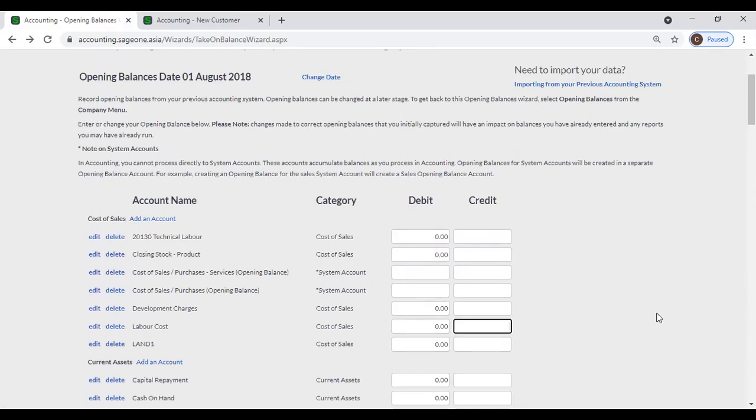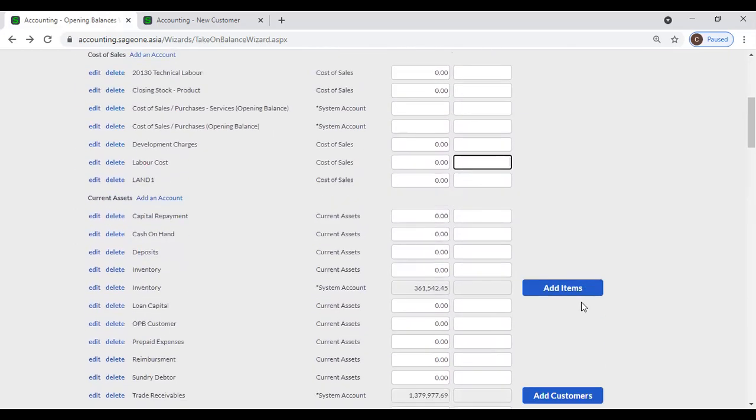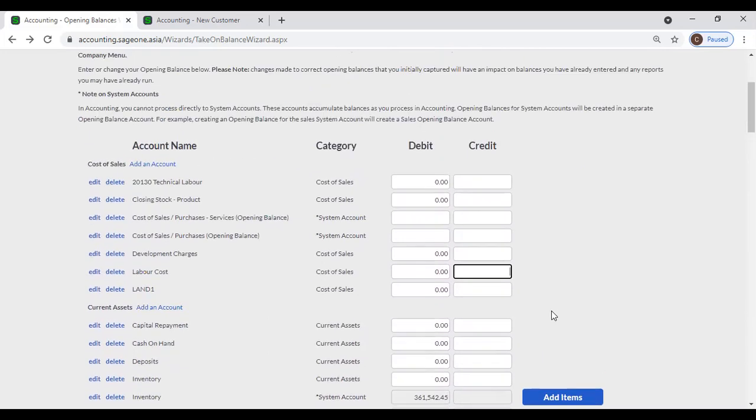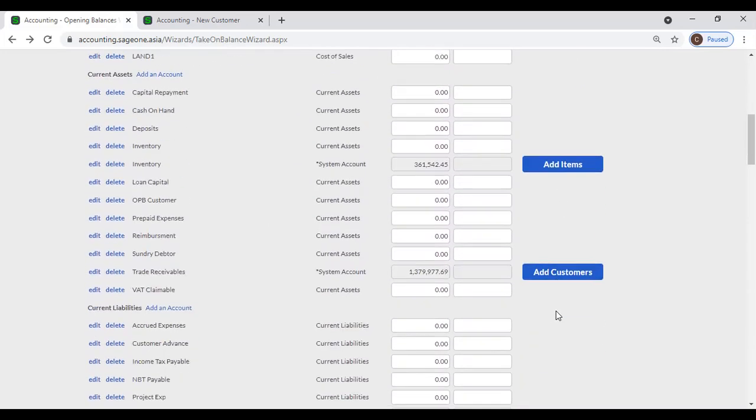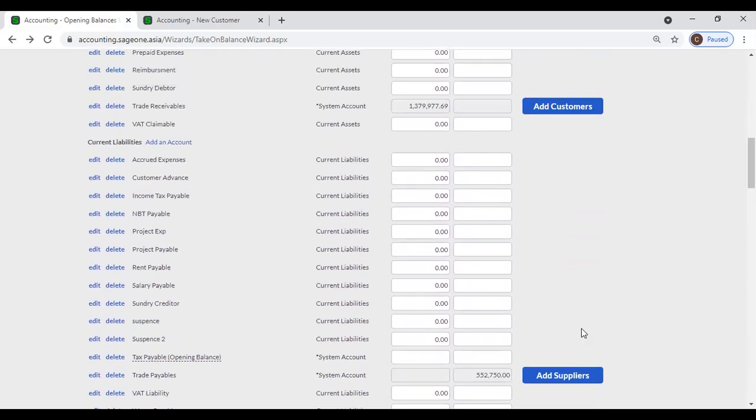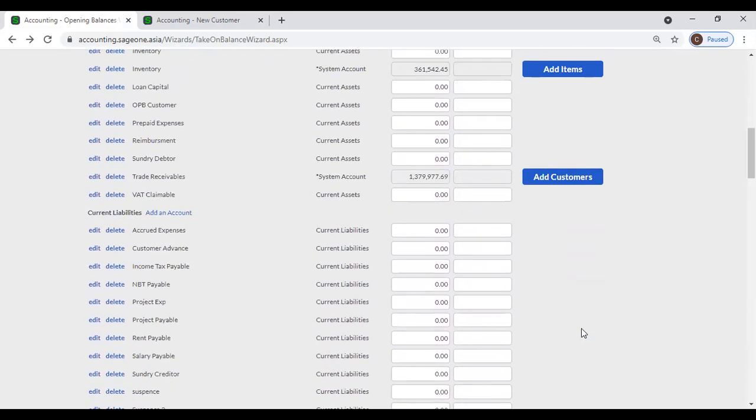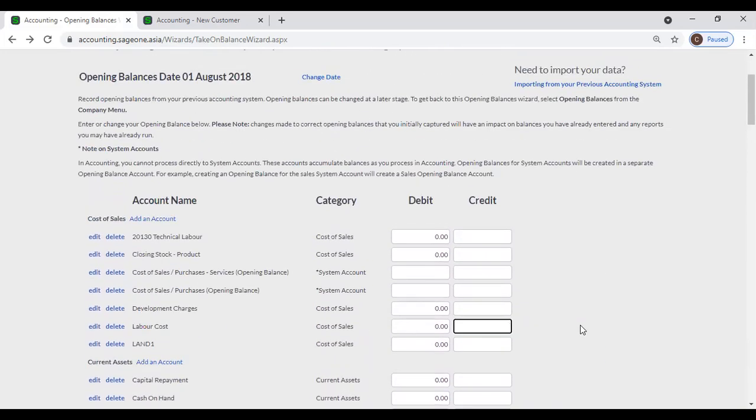Okay. Now, for an example, you may be implementing the system for a new or old company, and you may have a previous year audit report. Based on your audit report, you can enter opening balances for your GL items, customers and suppliers. Okay, you can take your previous year audit report and enter the system opening balances.